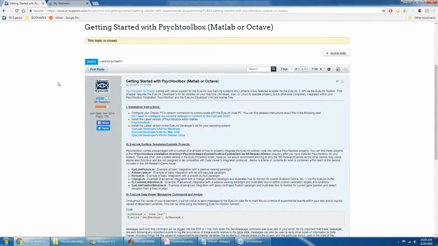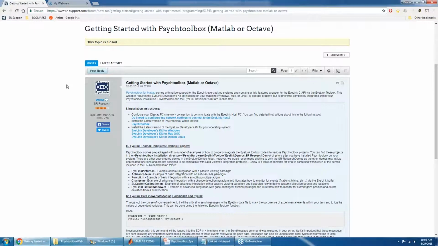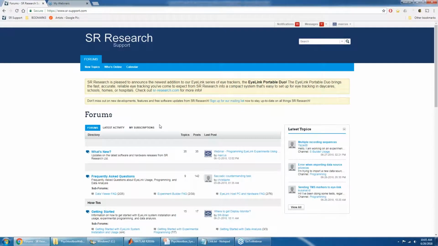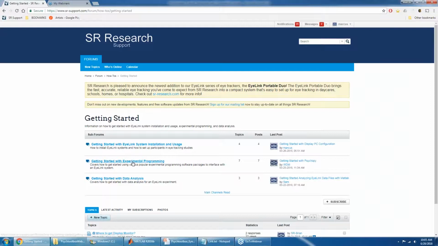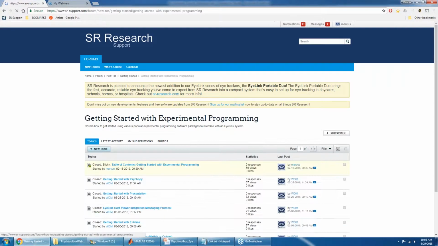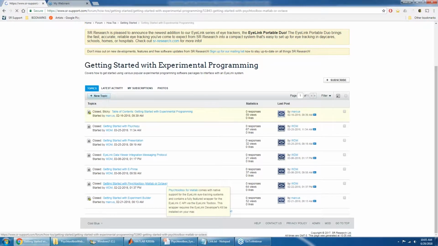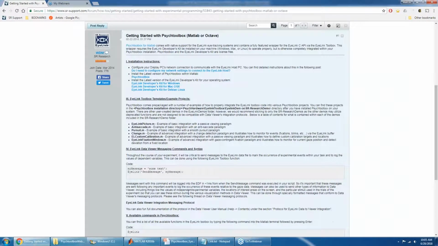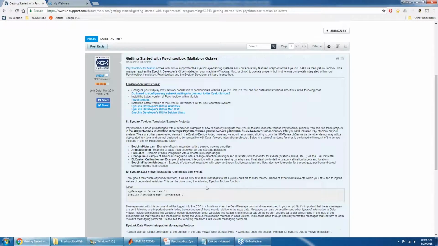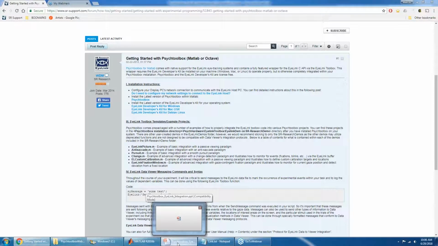And I have it pulled up here. If you go to our main web page, then go down, we added this new Getting Started section. If you go in there, you can go to Getting Started with Experimental Programming. And then down here, we have Getting Started with Psychtoolbox. This just has some instructions on how to install and configure things so that things are working. I'm going to leave that information to this, and we're going to now jump right into the programming stuff.